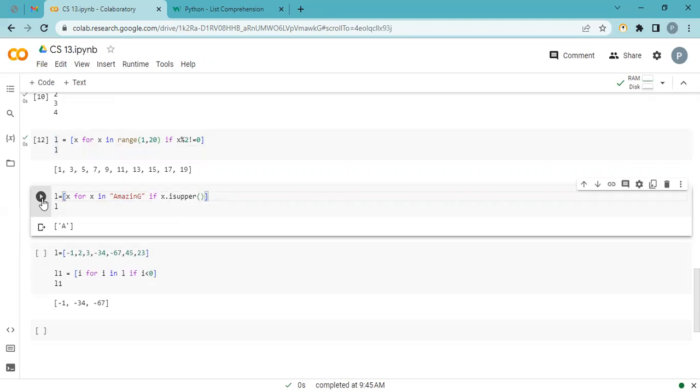Now one more alphabet is capital. It's again moved to the list. So the same thing happens. It retrieves the string one character at a time, checks one by one whether X is capital. If the condition matches, then it passes that particular X value to the list.